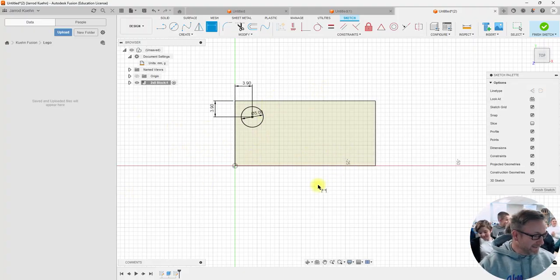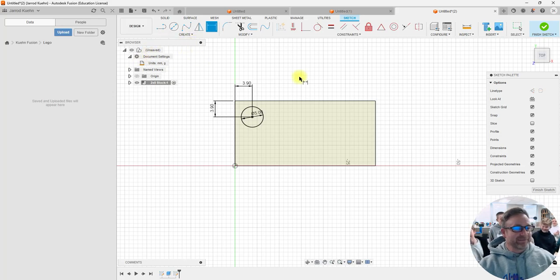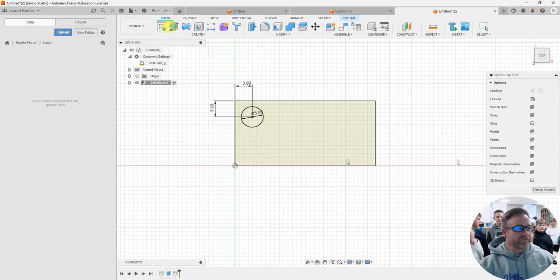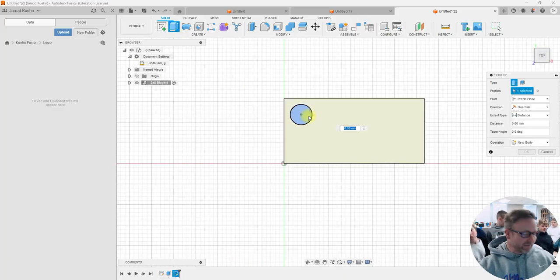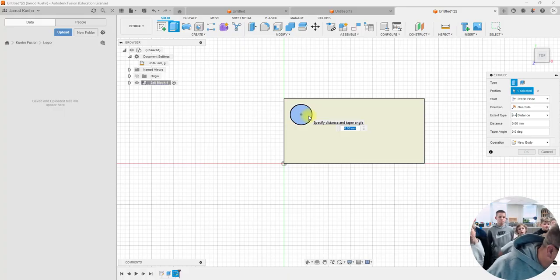All right. Now what we need to do is explode this thing back up. So what we're going to do is we're going to go over here to solid, and extrude. I'm going to select the center of my little circle there, and I'm going to extrude this puppy up 1.7. My notes are telling me 1.7.